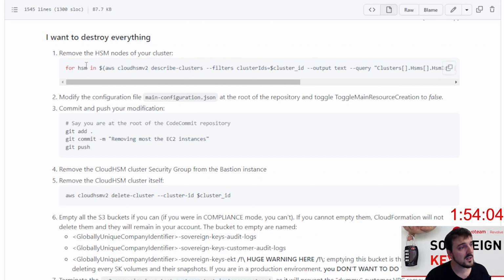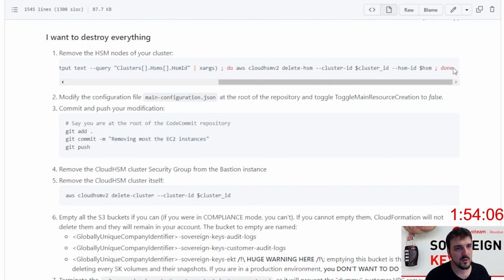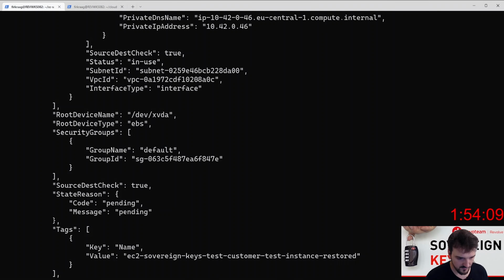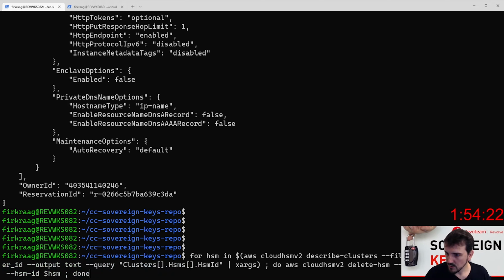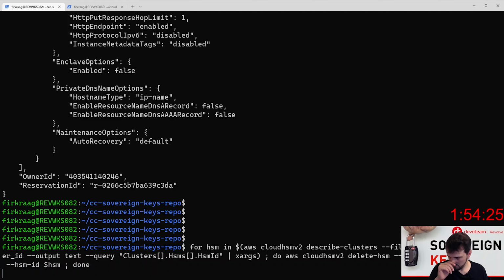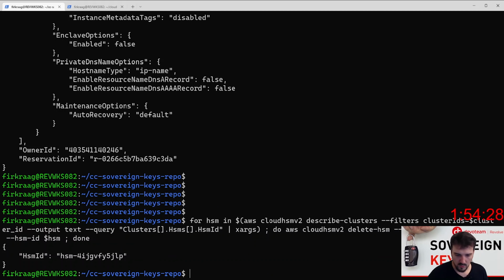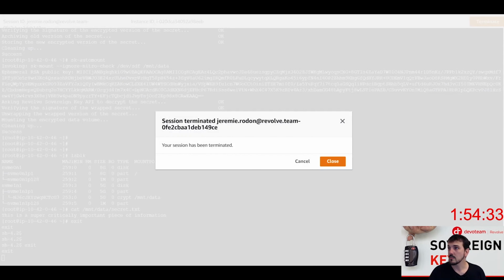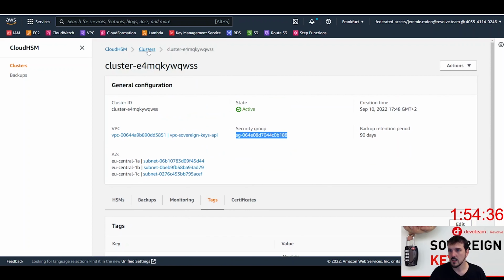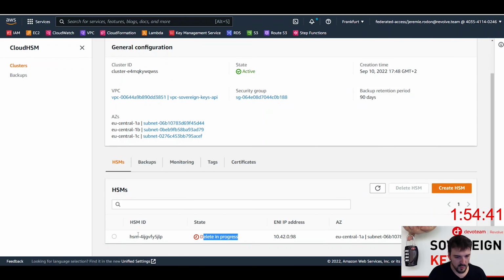And I want to destroy everything. So first I will remove every node of my cluster. I am not on the right page. Okay, so first I will destroy every node of my cluster. Okay, so if I go to the CloudHSM console, I should be able to see that there is delete in progress. That's good.